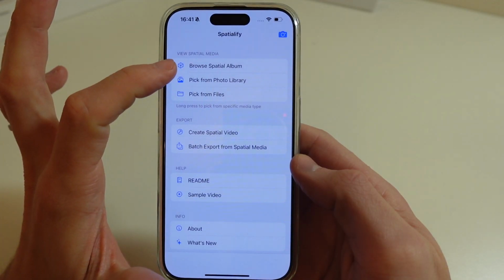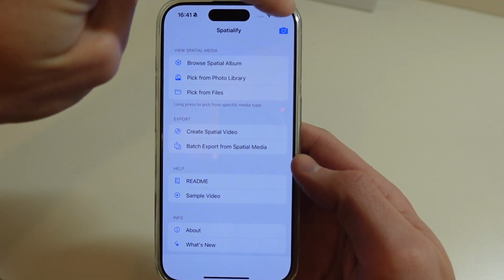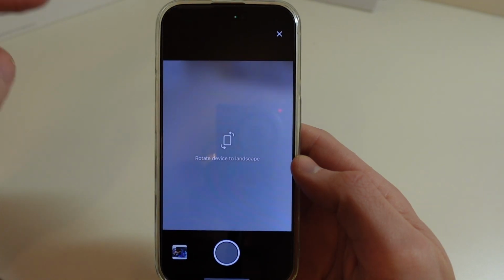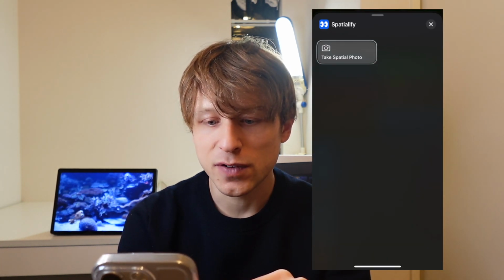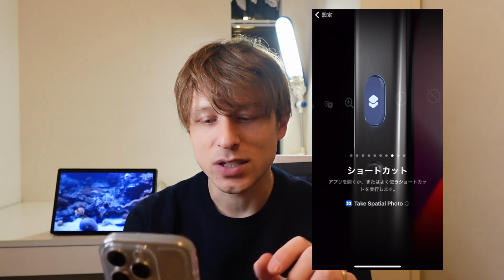With Spatialify, if you go into the app, right on the upper right hand side you can see that there's a new camera icon. And if you click on that, you begin your spatial photo capture. But with the action button, we can just go in and assign spatial photo from Spatialify to the action button. This makes it so that all you need to do is push this button right here and it'll take you straight into spatial photo capture mode.